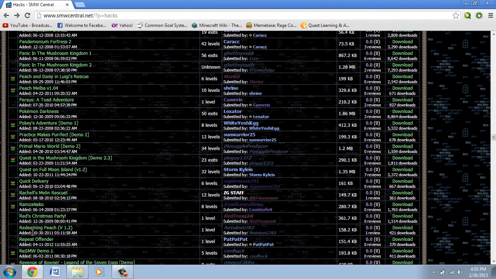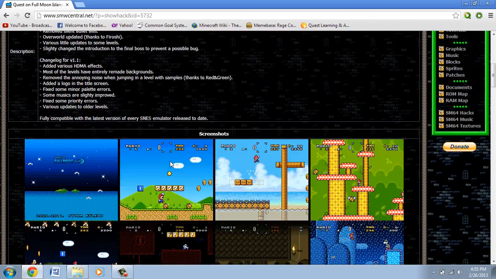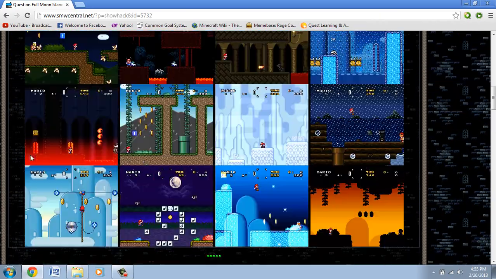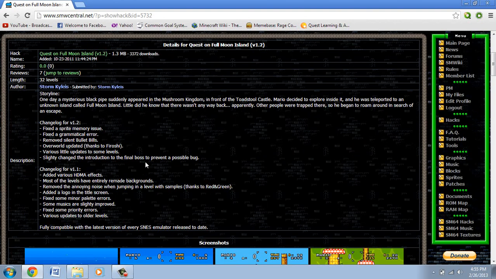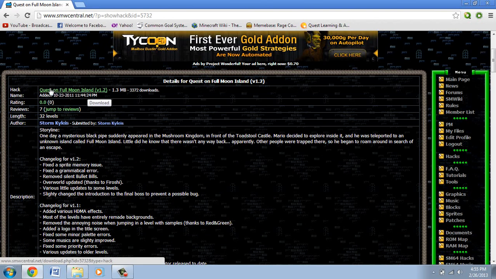Let's do Quest on Full Moon Island. That sounds fun, right? And then on the page, this will just give you a preview of screenshots that they've submitted, and this will tell you stuff like they'll put logs of them fixing stuff or adding stuff. You know, and they might tell you the storyline. They might tell you what they've put in the game. You know, and that's cool. What you do is you just right here where it says hack name, you click on this, and this downloads it for you.